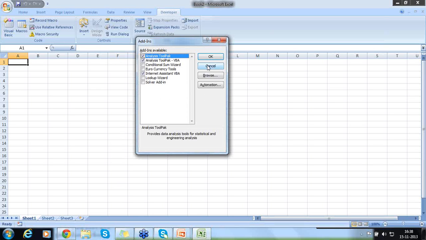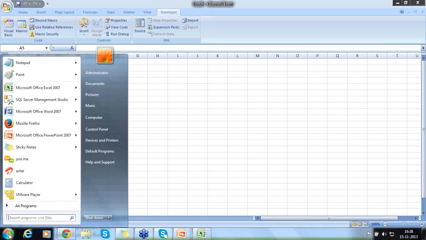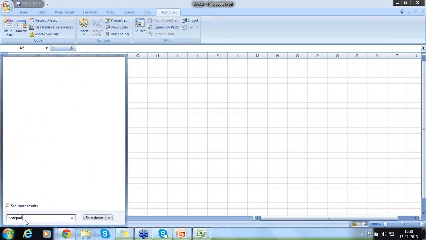So first we need to do this. Click OK. It will go for an installation. It will allow you to install the particular record macro. Once that is done, once you select it, record macro will get enabled. Right? I'll put it in notepad now, that particular question.